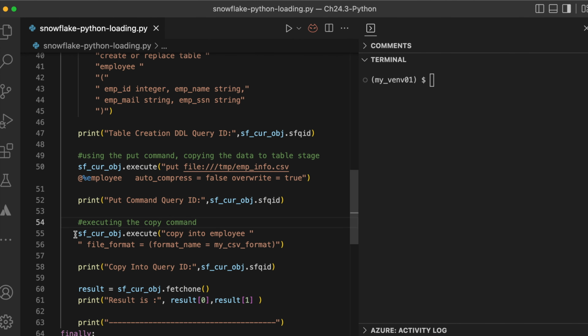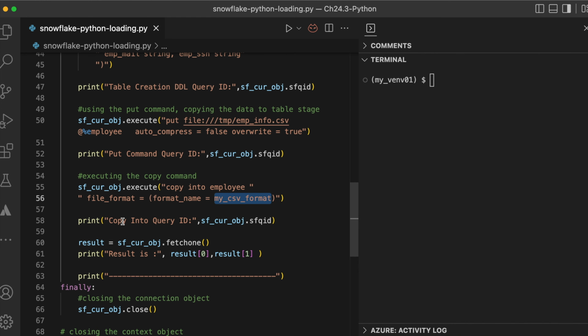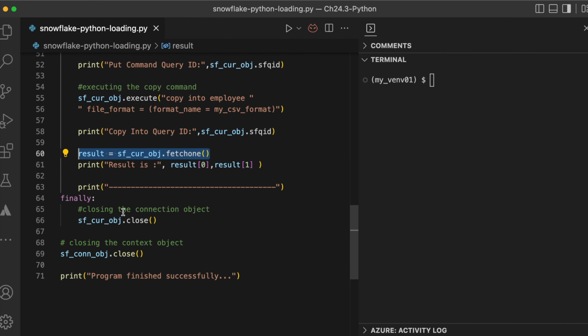On line number 55, I am executing a copy command, and the copy command will move the file from your table stage to the actual table. And I am using this file format, my CSV format, as a file type. Again printing the copy command object. Once the copy is done, I am trying to fetch the first record using the fetchone method. Finally, I am closing the cursor object followed by the connection object.